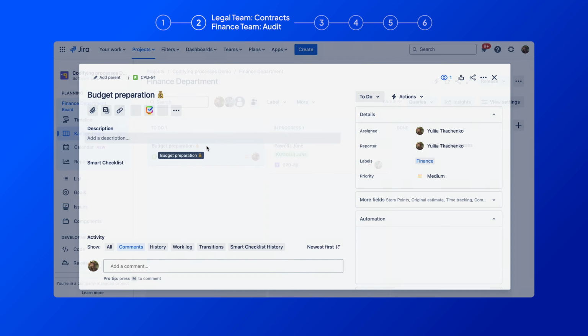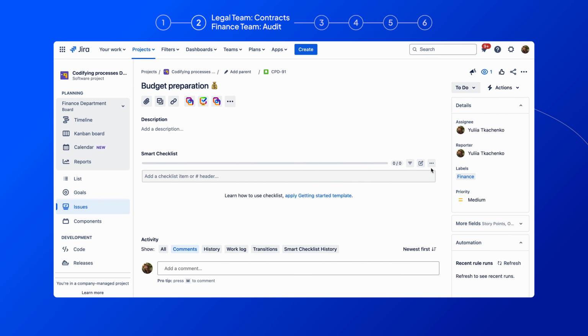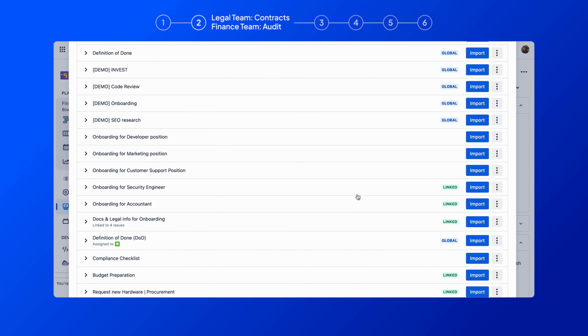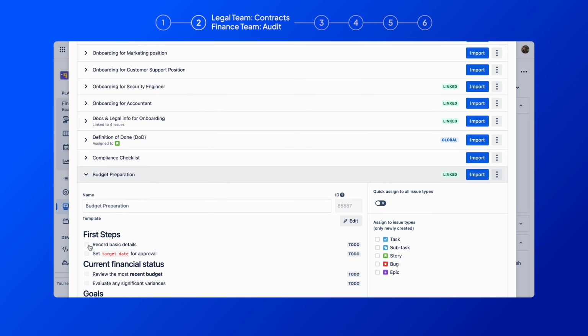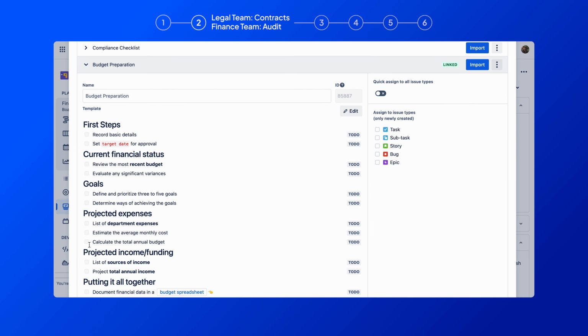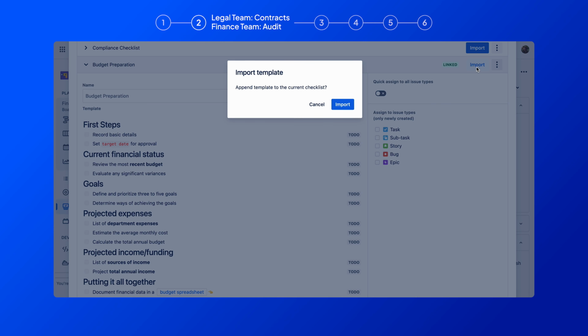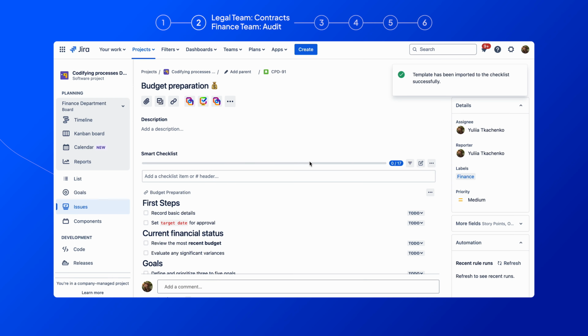This helps ensure they follow the process as it's documented. This can be quite useful when a company is undergoing a financial audit or applying for a security certification. Auditors need to see that your processes are solid, centralized, and unified. Visually, it's the same checklist as we saw before, but the end user can only update item statuses. They cannot edit anything else.